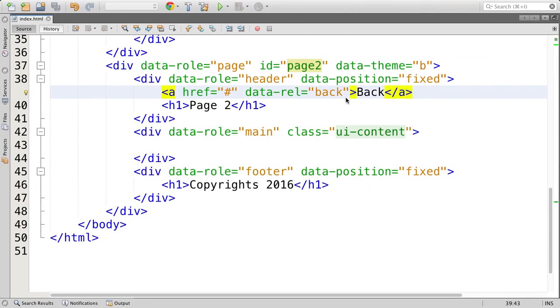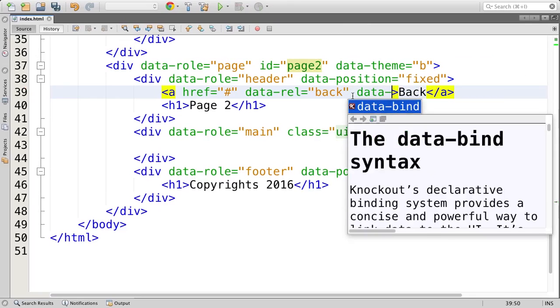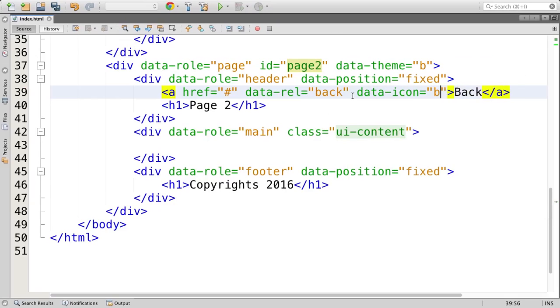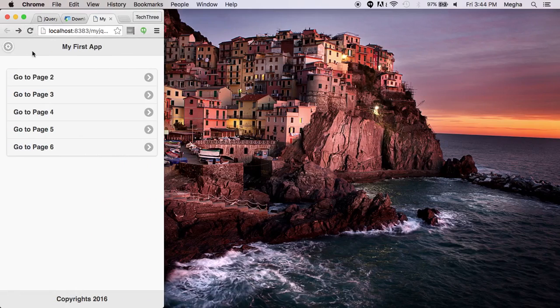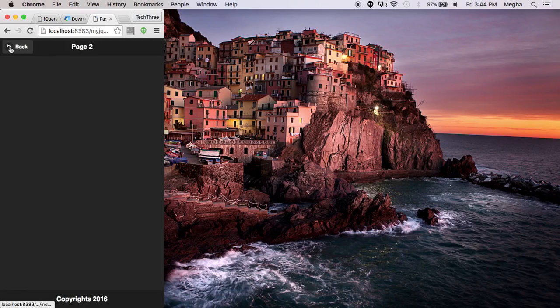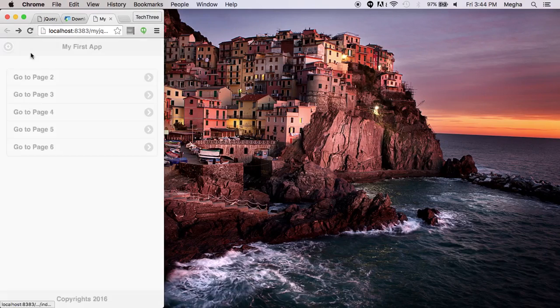So we'll put some icon, data-icon. There is a back icon available, I remember. So a small back icon appears. Clicking it is going to take the user back.